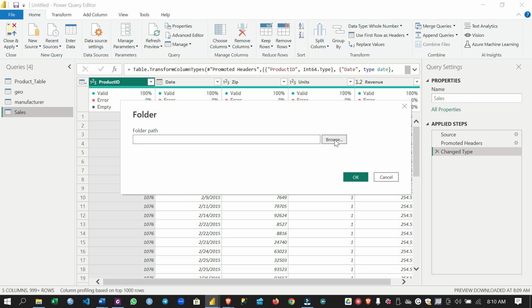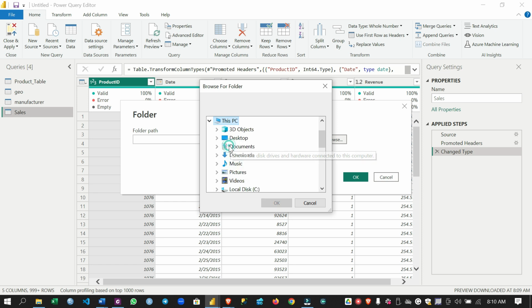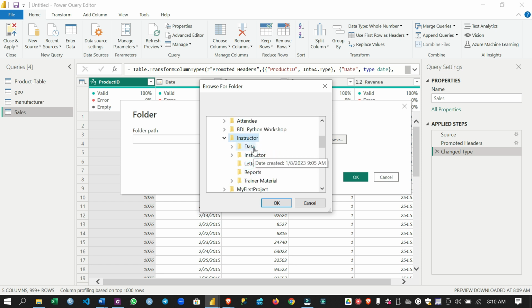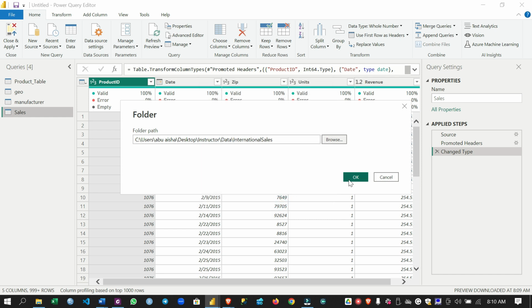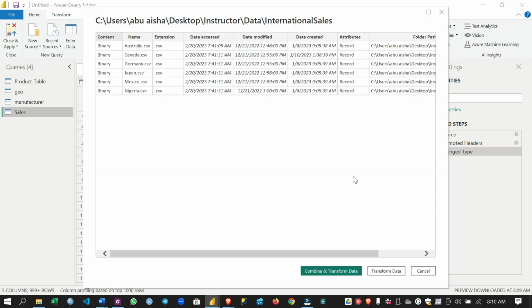So I'm going to click on browse, click on this PC, and click on the folder path, desktop. I'm going to click on instructor, click on data, click on international sales, and click on OK. Because all my country files are under this international sales folder, now click on OK. Now you can see it has already listed all the files under here.